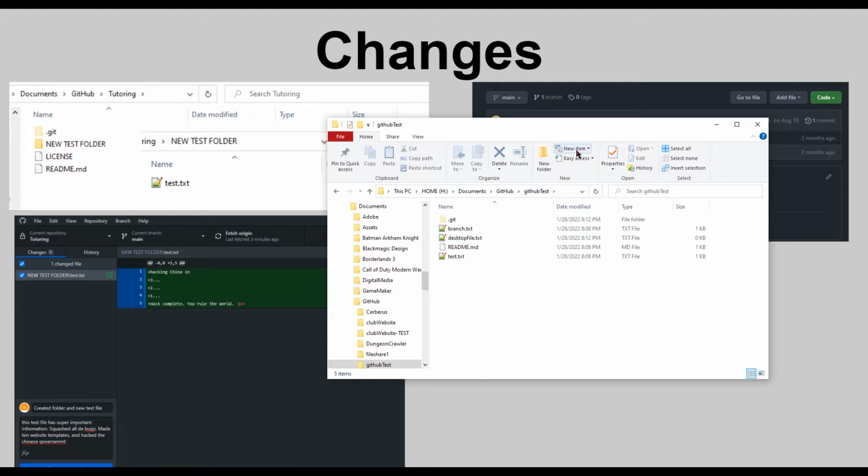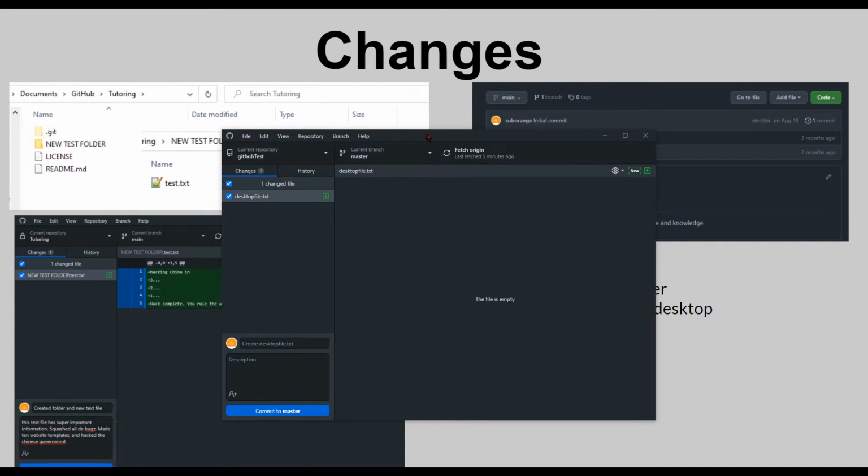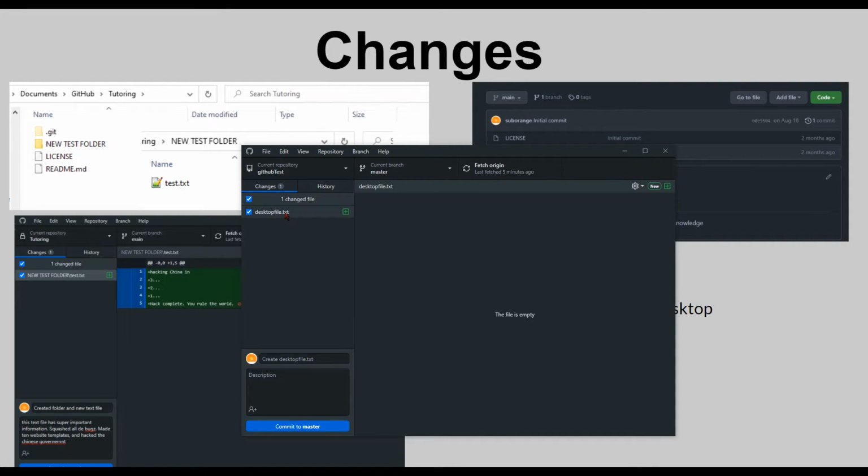So since we have added this extra file in the desktop app, it shows that we have one change. We've added this file. The file doesn't say anything. If we want, we can add something to it, but I think you get the point that we've made a change now. And now with this change on our local machine, we want to go ahead and commit it to whatever branch you're in. We're sticking with the master for now. So we're going to commit these changes to the master branch.